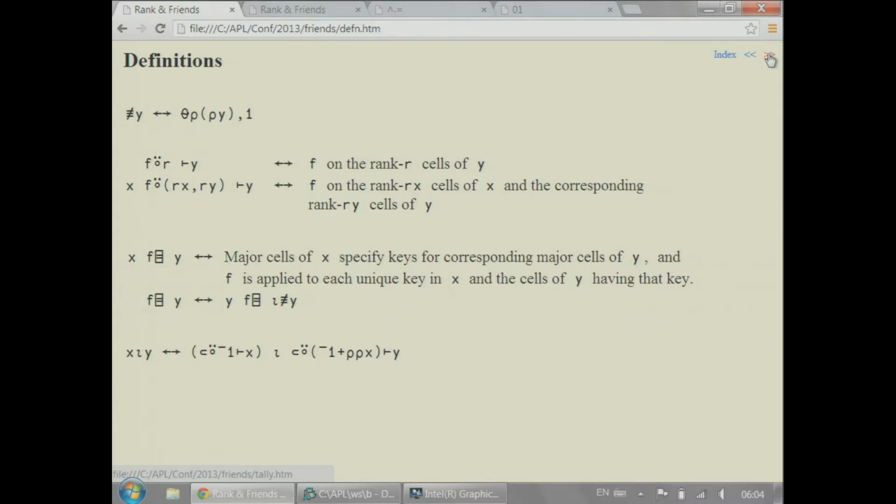A major cell of an array are the subarrays of rank r-1 on the leading dimension of the array. So for a vector, it will be the scalars. For a matrix, it will be the rows. For a three-dimensional array, it will be the matrices along the leading axis. And for a scalar, the major cell is itself.